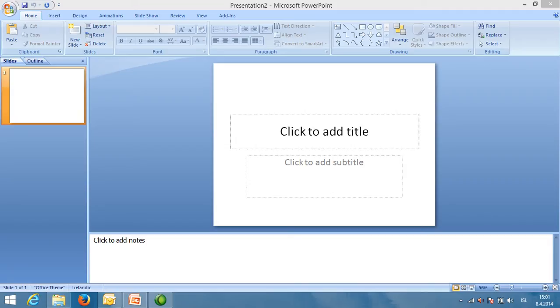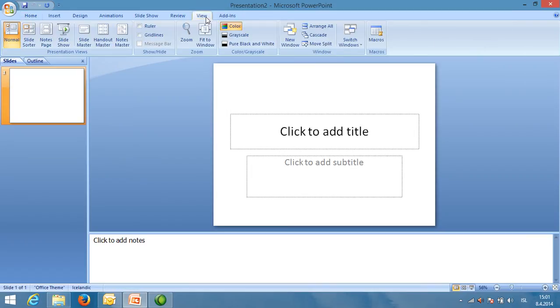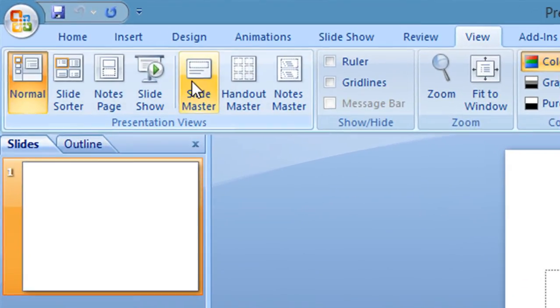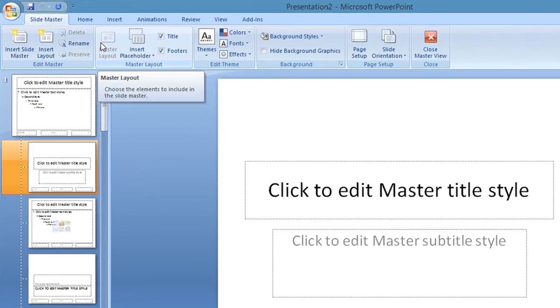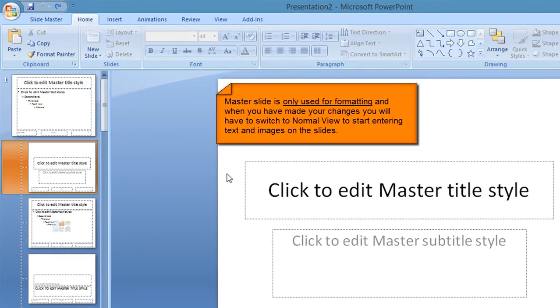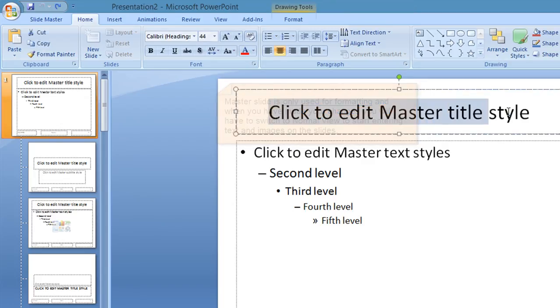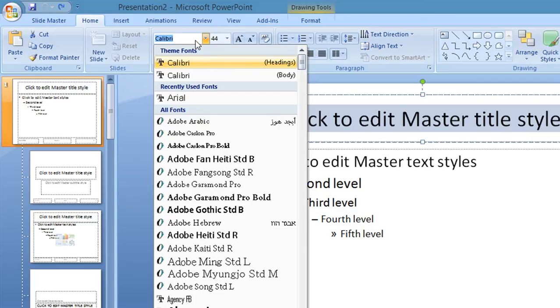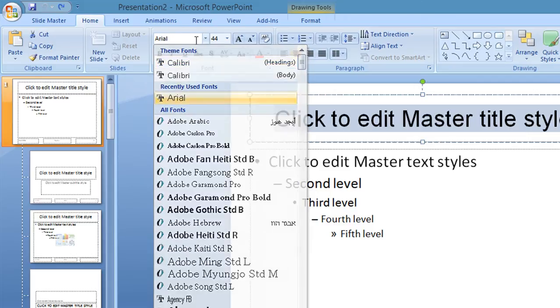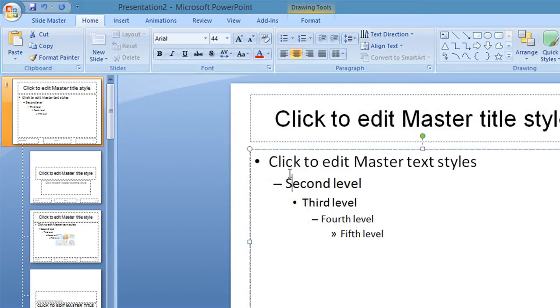The first thing to do is open the View tab. There, we select the Slide Master. In the Master view, we're going to click on the first slide. We select the text, and we're going to change it to Arial. So we click here inside, and we can write Arial and press Enter. We have to do the same thing for the text in the body of the document or on the slide.